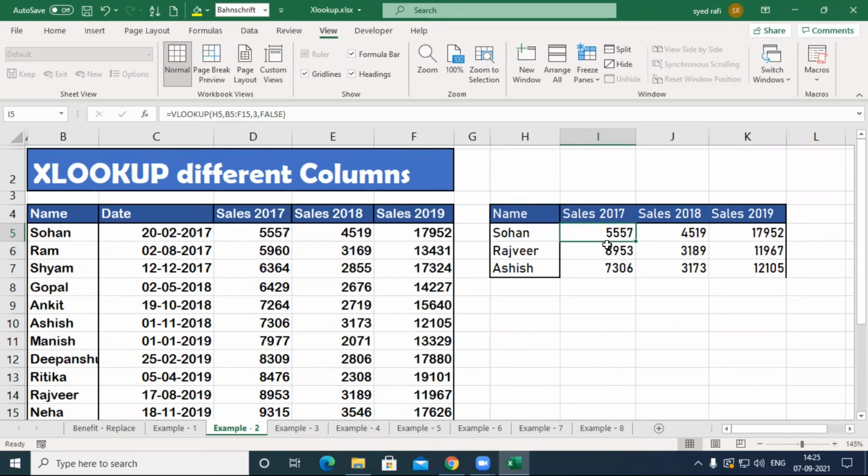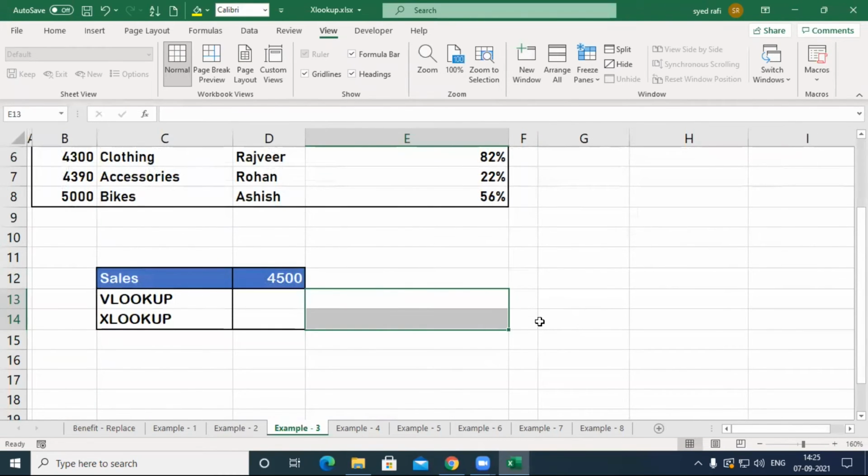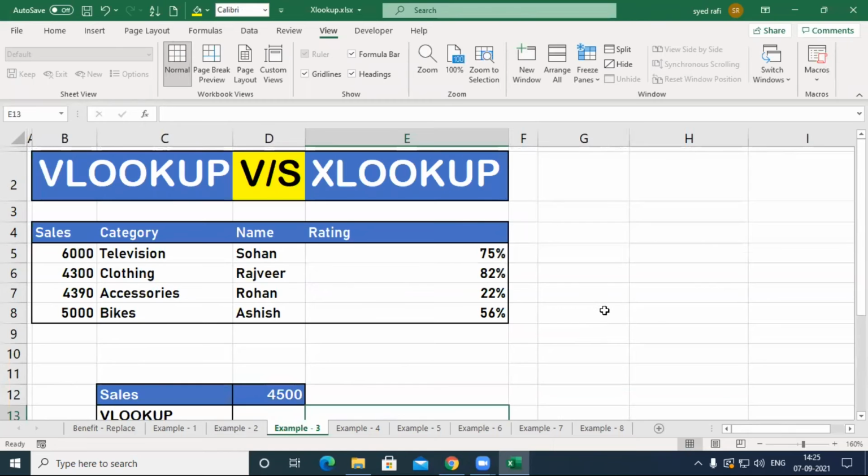This is the second example. We just define it like this. Okay, and next, the third example is VLOOKUP versus XLOOKUP. Let's check.